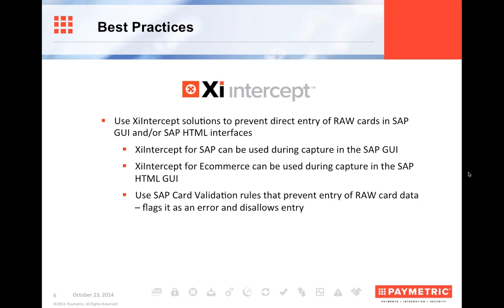The Xi Intercept for e-commerce solution can be used when you're capturing information in an SAP HTML type GUI, more of an online browser-based type interface, and we would use that in a similar way to capture the data before it enters the SAP application.